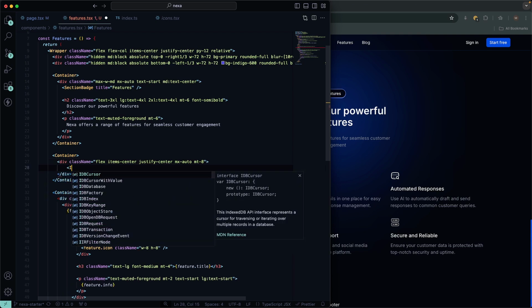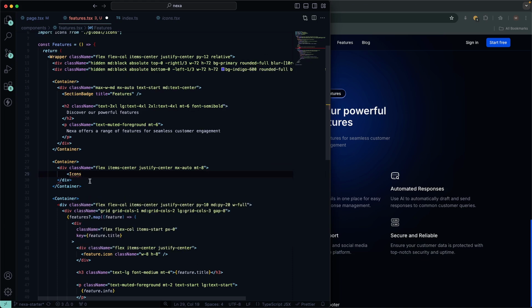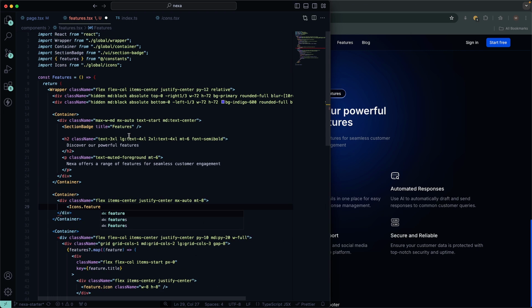And essentially, it's an icon, and I'm going to import my icon, and this would be icons.feature. I'm also going to give it some kind of styling, and I'll specify a class name.